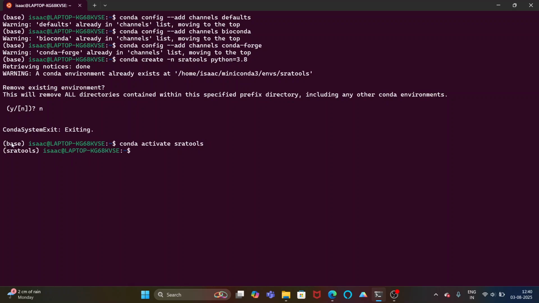As you can see, the base terminal has shifted to sra-tools, so the environment has been activated. Whenever this environment has been activated, you can use the commands within the package to get the next generation sequencing analysis done. If you want to use any command that is specific to SRA tools, then you need to activate this particular environment itself. In order to deactivate it and move back to the base terminal that you were working in, you have to type in conda deactivate.